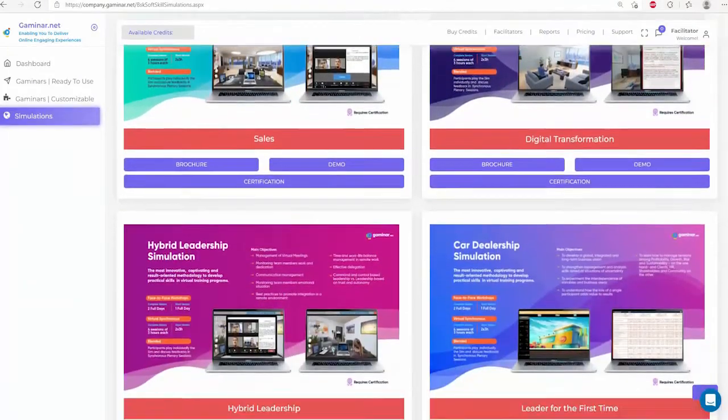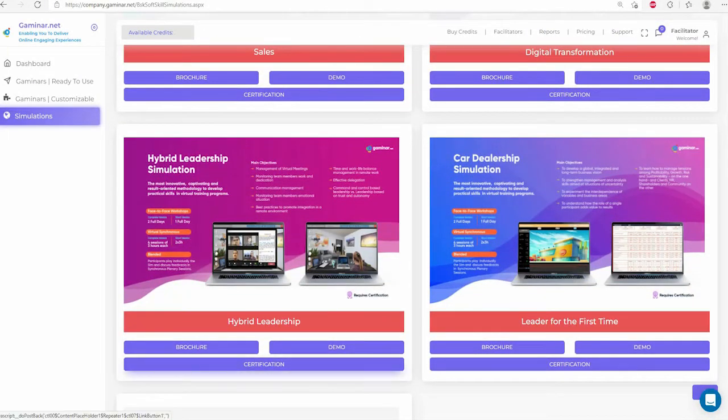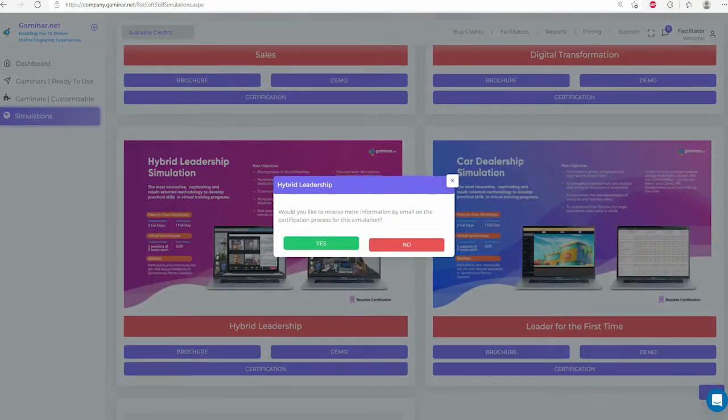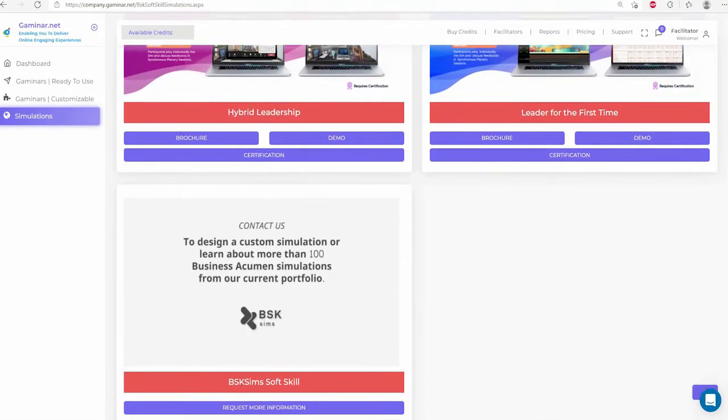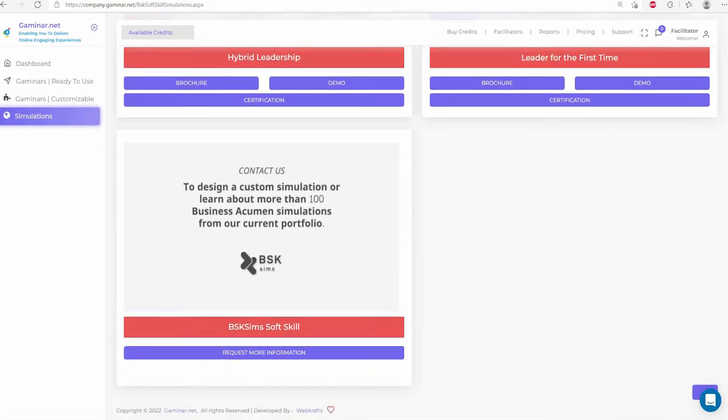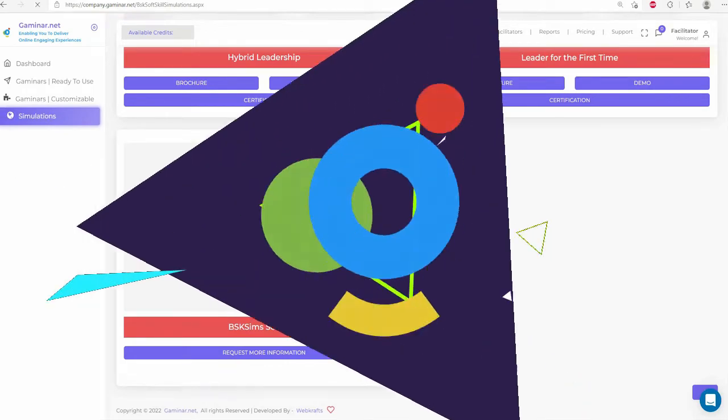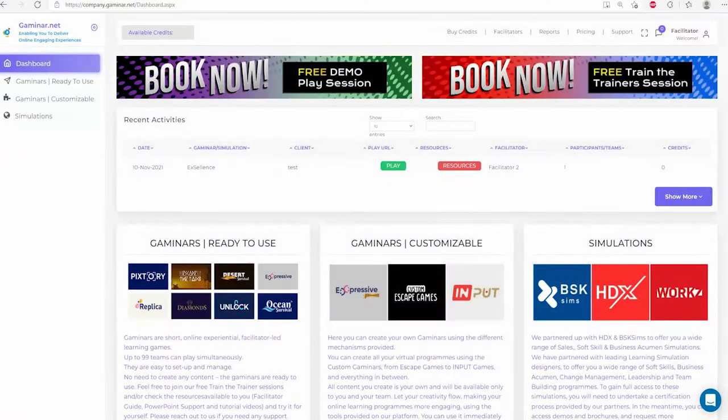If you want to know more about a specific one, just click certification. And within 24 hours, you will be contacted by one of our partner consultants who will provide you with more information on how to be certified, and you'll be able to have full access to their online simulations.